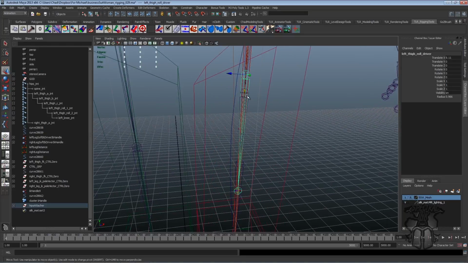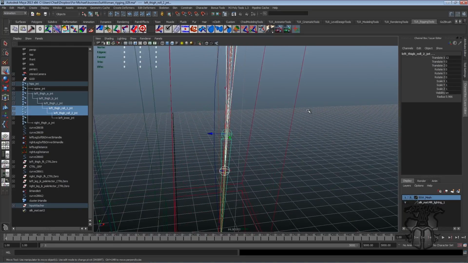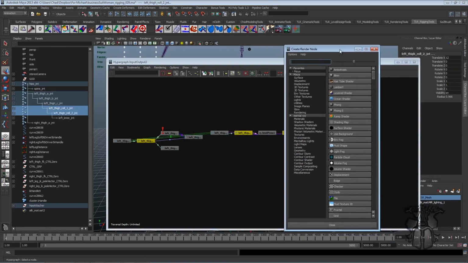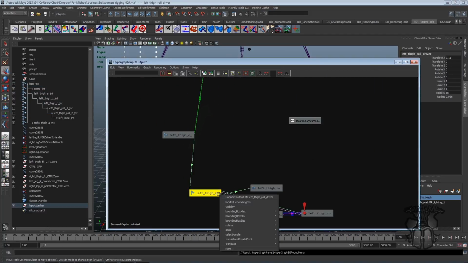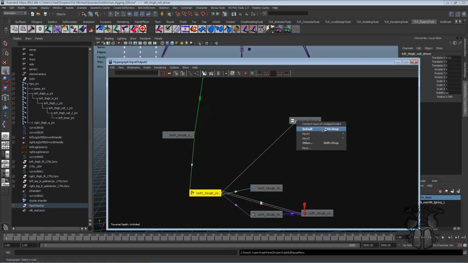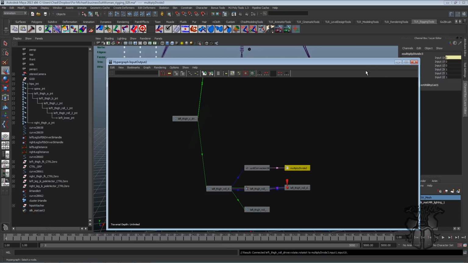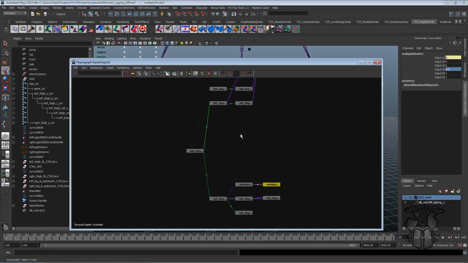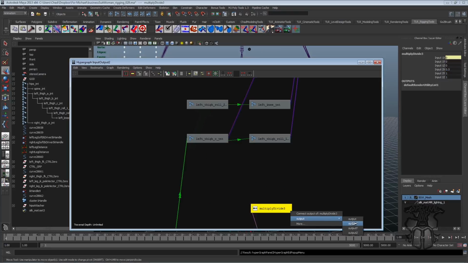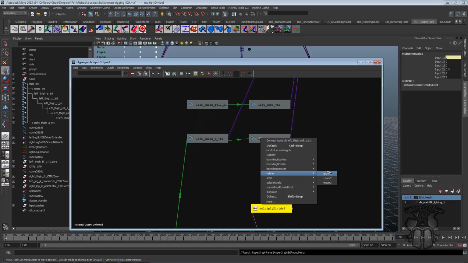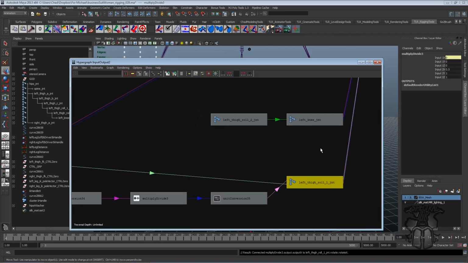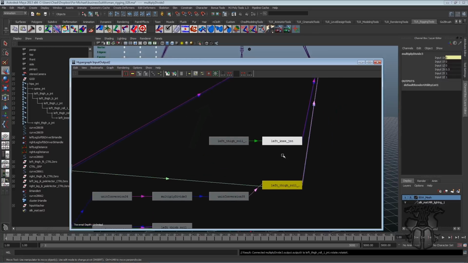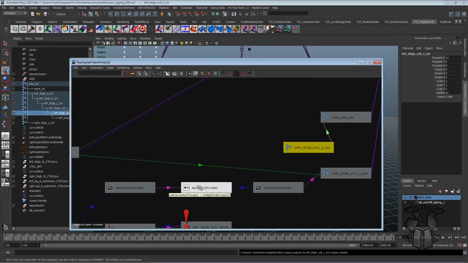So let's take that roll driver and these two roll joints. Let's create ourselves a multiply divide node. There's a driver. Take the rotate X into input 1. For input 2, we can multiply it by 0.5. I could also divide it by 2. Take the output of X and put it into roll 1 and roll 2 X.